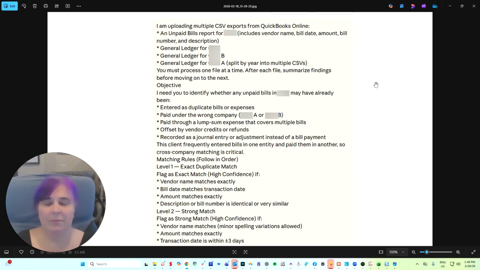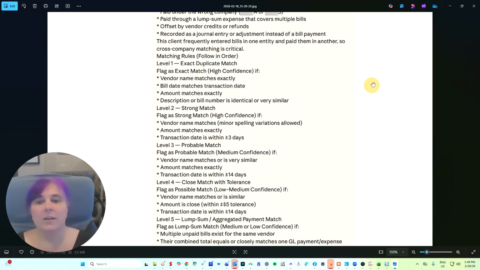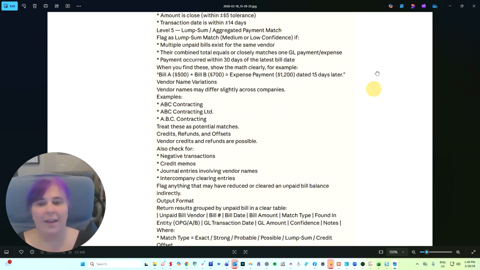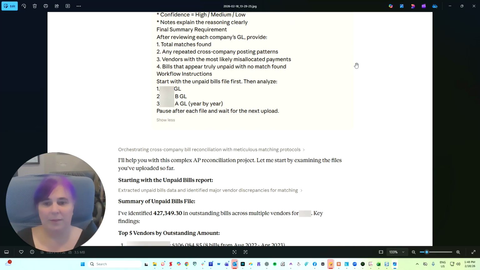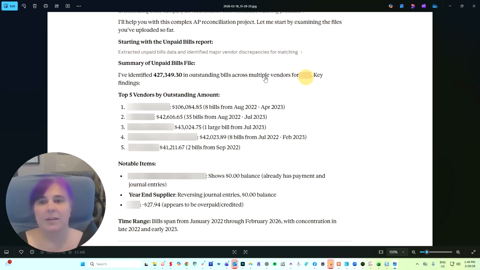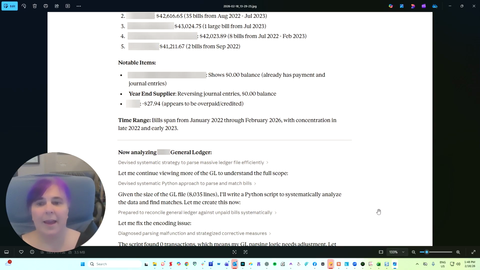So then here we're back in Claude. I've copied and pasted all of that. As you can see here, it was exactly what was put in. Then we pulled it out. So there is almost $500,000 in outstanding bills. It showed the top 5 vendors and broke down notable items.